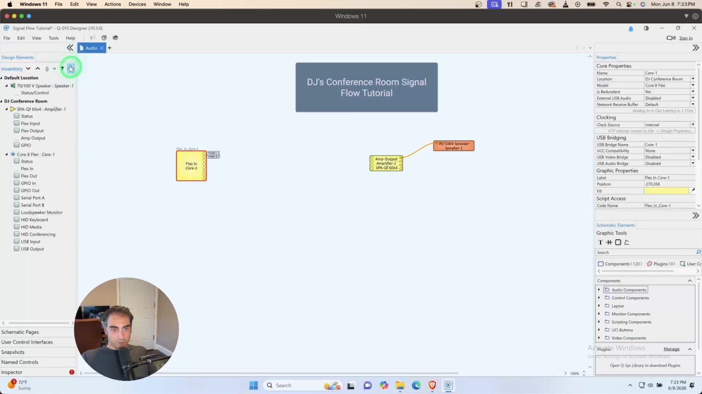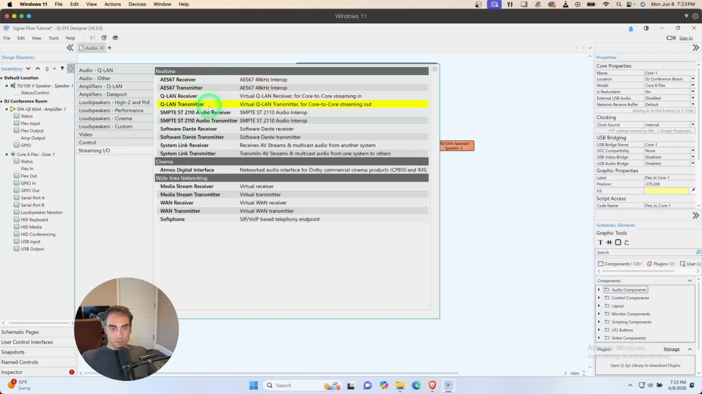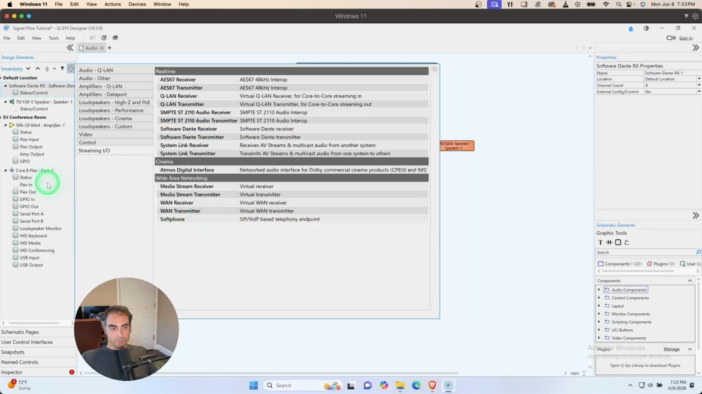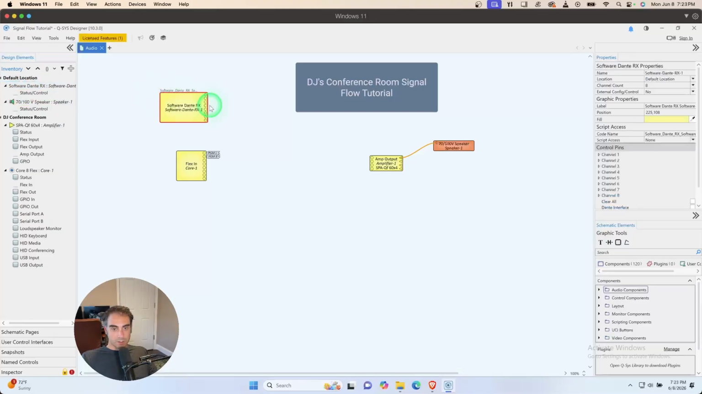What I'm going to do also is I'm going to add a Dante channel, which is very common. Streaming I/O. Okay, software Dante receiver. So I just clicked that and it added it right in here. I'm going to bring the status control in.